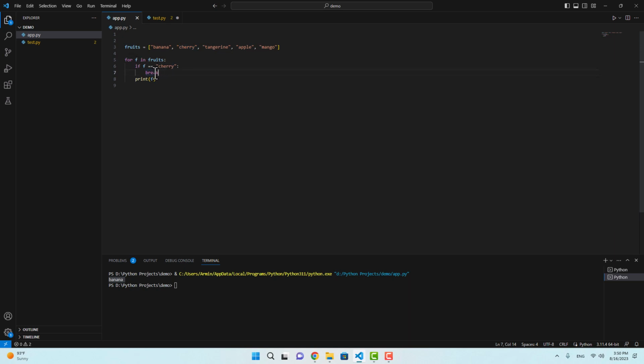There is another option we could use, which is called continue. When you call continue, it's just gonna jump to the next item. So if I run this, you'll see that it's gonna print banana, but it's not gonna print cherry, because we told it if you reach cherry, continue to the next item inside our list and ignore this one.